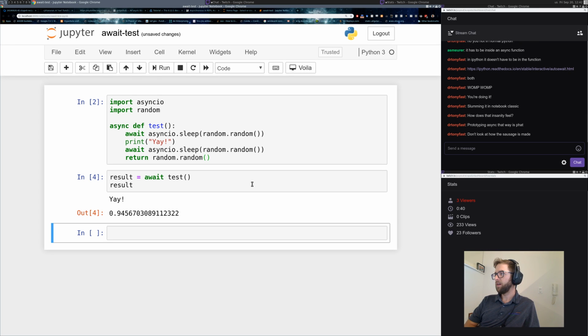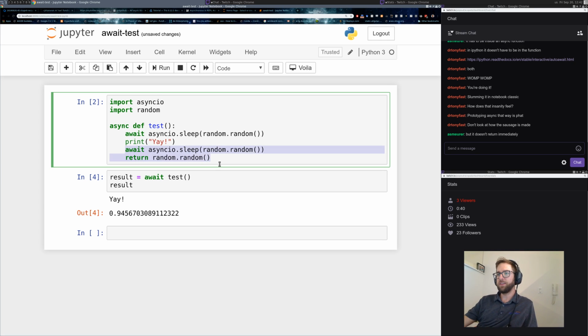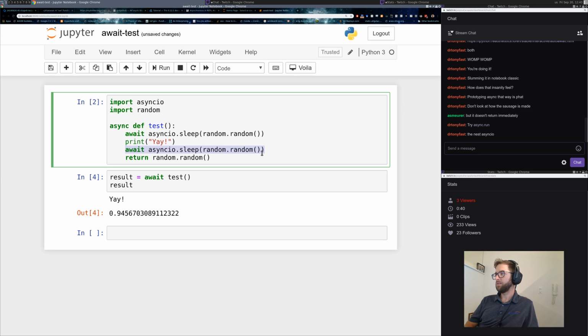Yeah. But it doesn't return immediately. It's not supposed to return immediately. I put this extra sleep in here so it doesn't return. Try async.run. Okay, now you're trolling me.